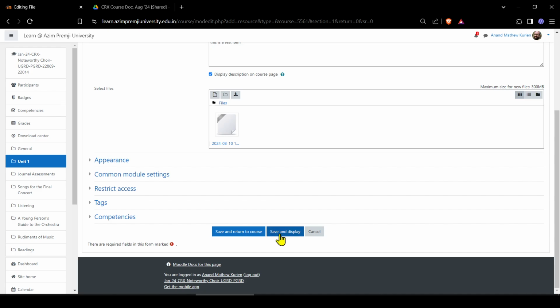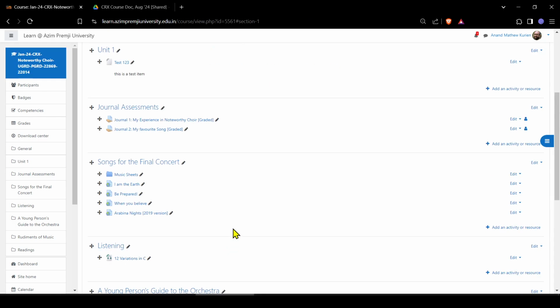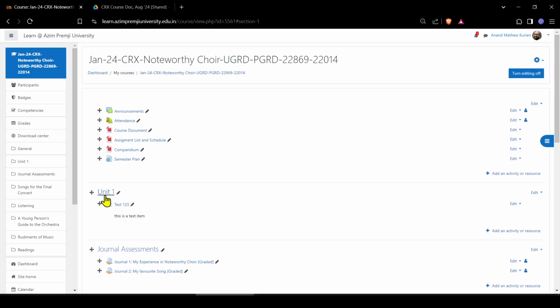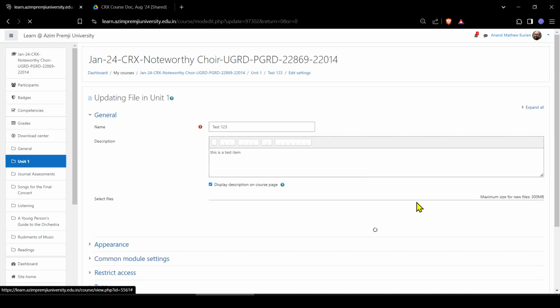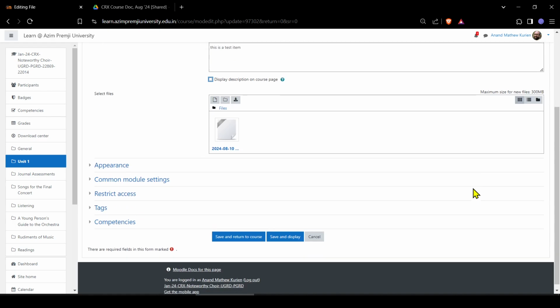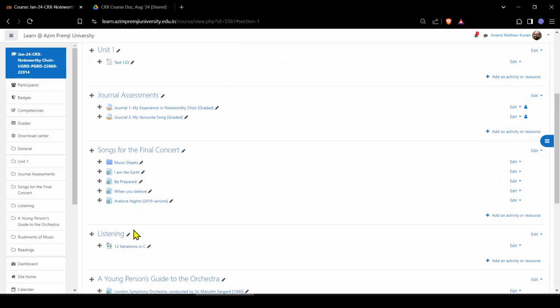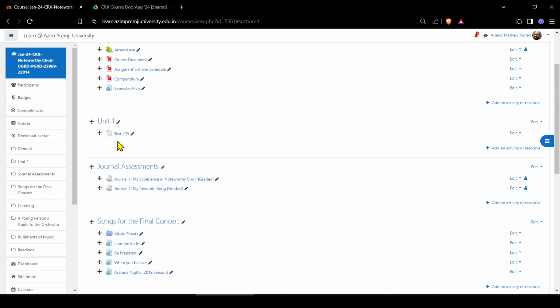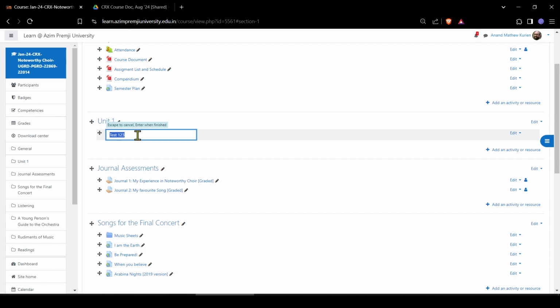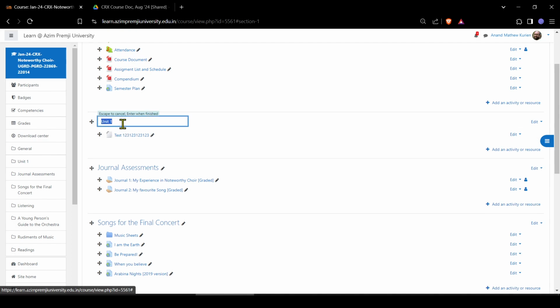Once this is over, you can click save and return to course or save and display. So I save and return to course. So look at that. This test item has appeared now. And you see the description is also there because I clicked on show description. So now I'll edit this again and take off this description. I don't want to see that, and save. If you want to change the name of what it is, you can change that here itself and press enter and it will automatically change, right? Testing, and press enter.